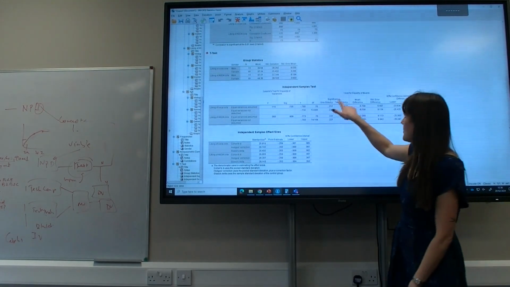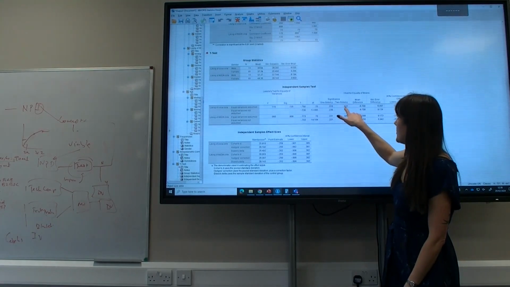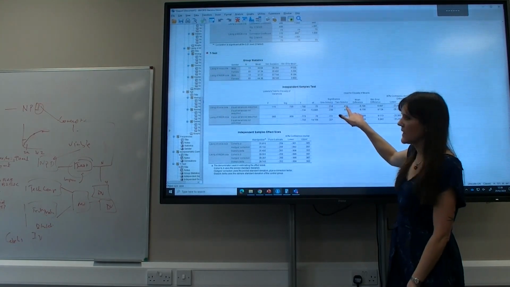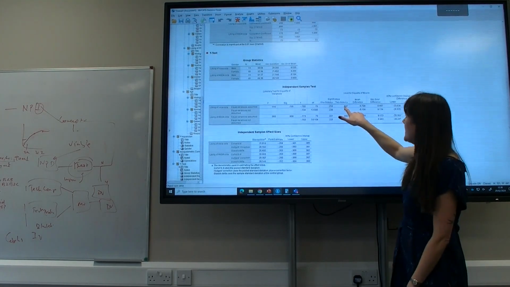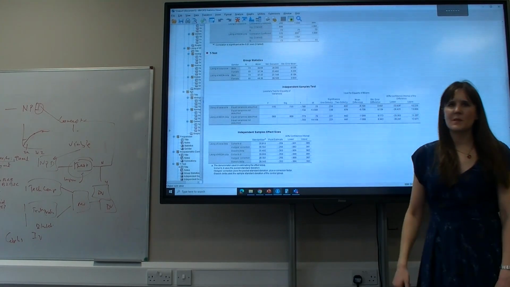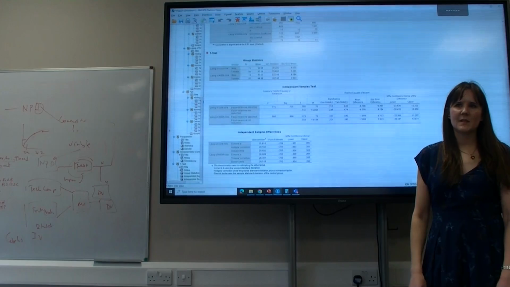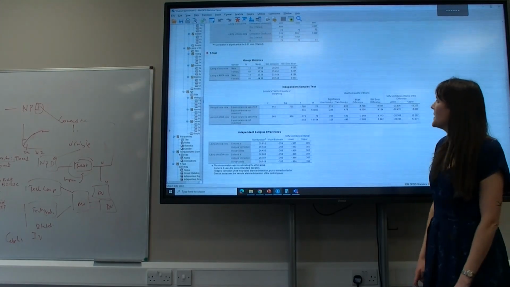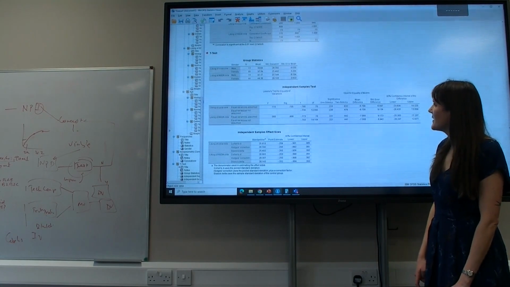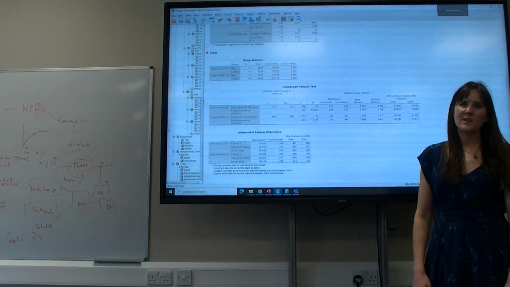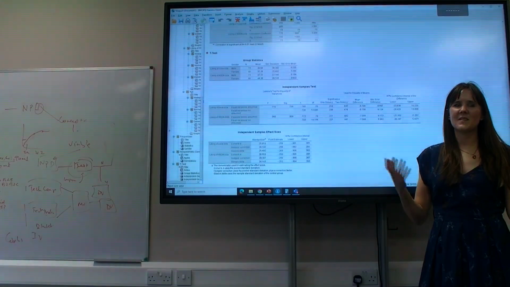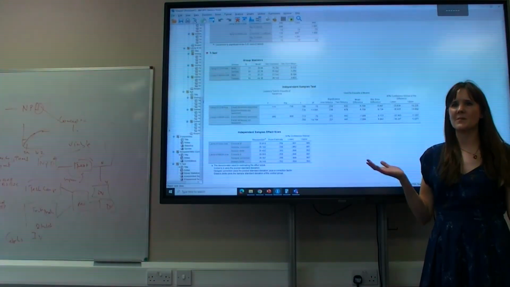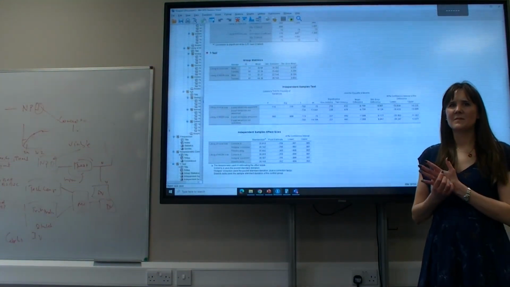So this p is for probability. If you multiply this by 100 to give you a percentage, this means that there's a 43% chance that your null hypothesis is true. So there's a 43% chance that there's no difference between males and females.